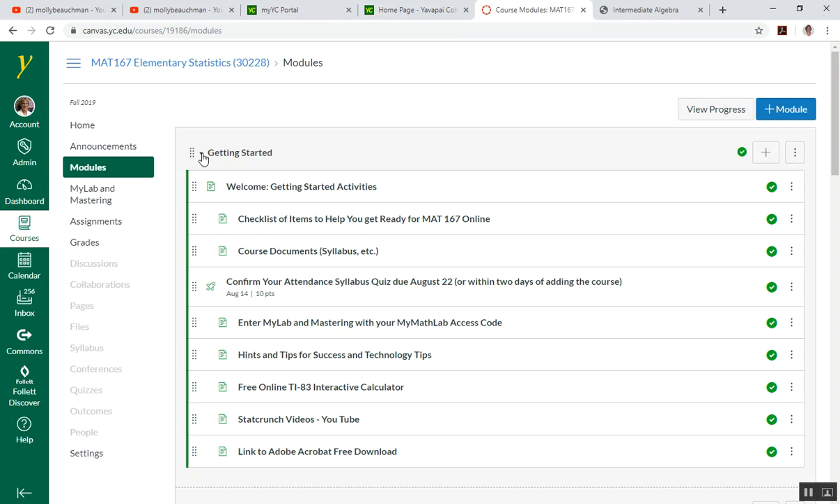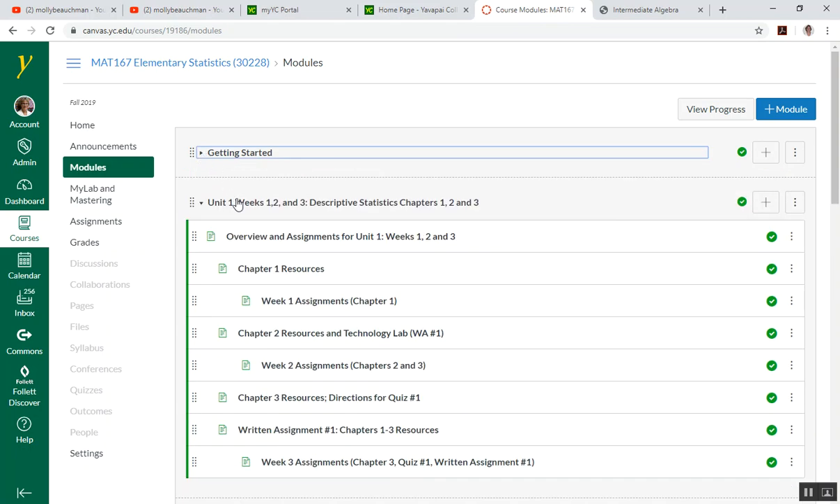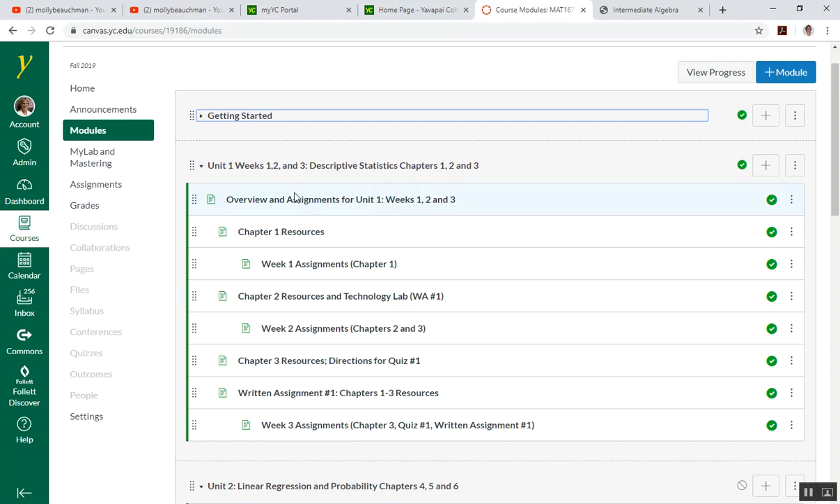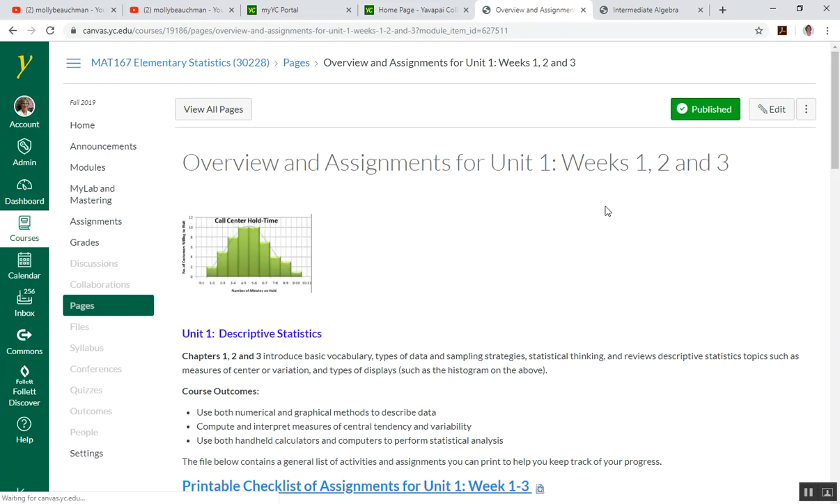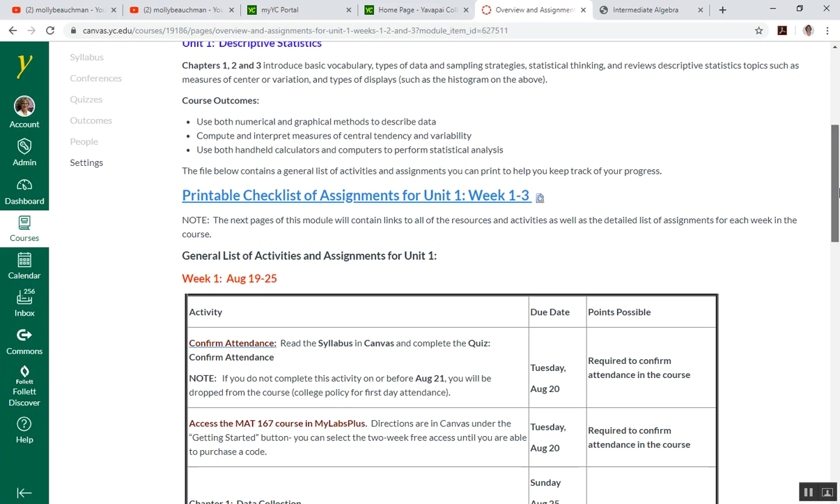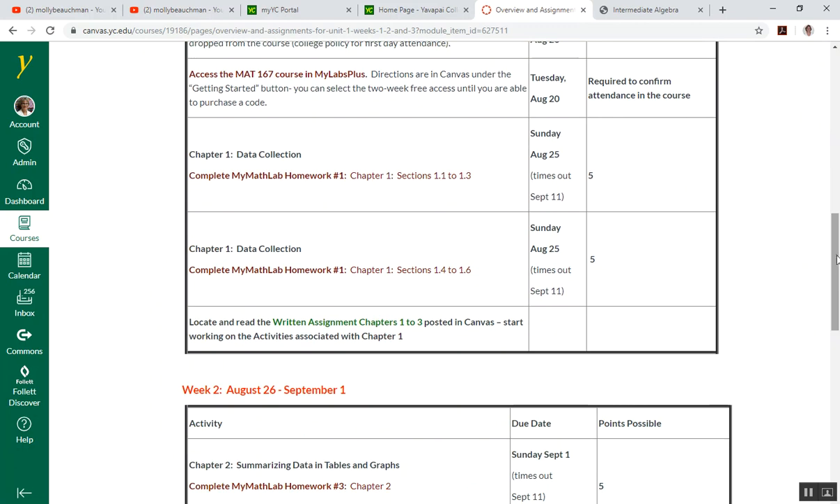Once that's done, I'm going to go ahead and just make that smaller. When you're ready to do content, the way that I have it structured is there's an overview for all of the week. Then you've got resources for each chapter each week, and then a list of the assignments for each week. The overview lets you know what to do the first 3 weeks.